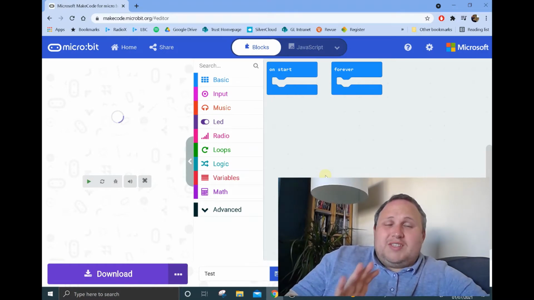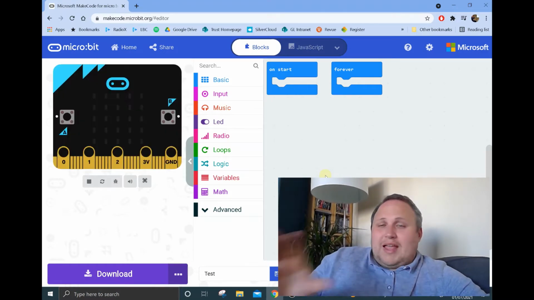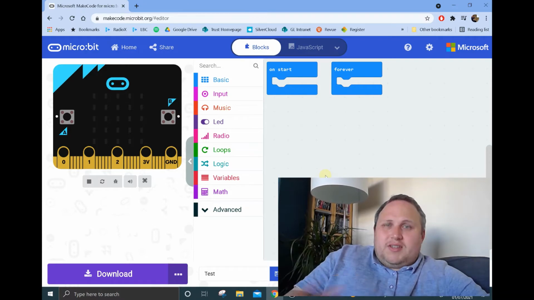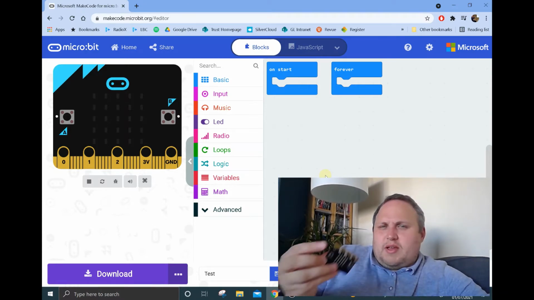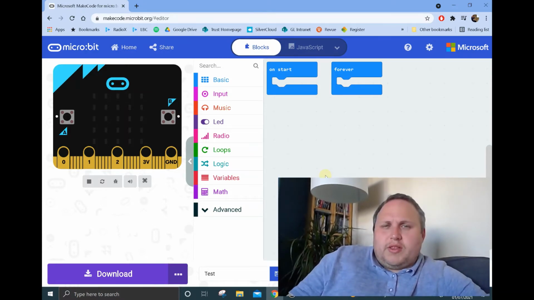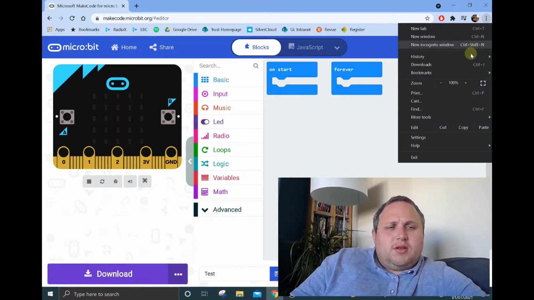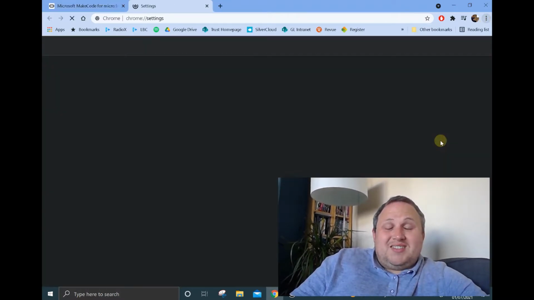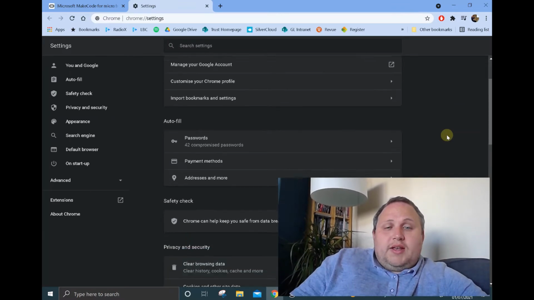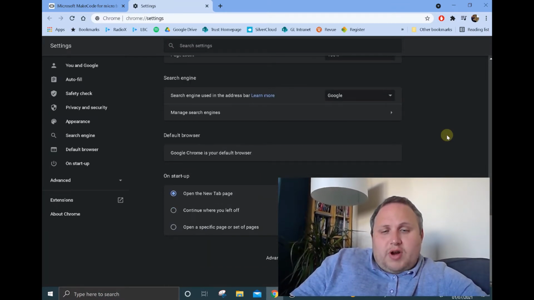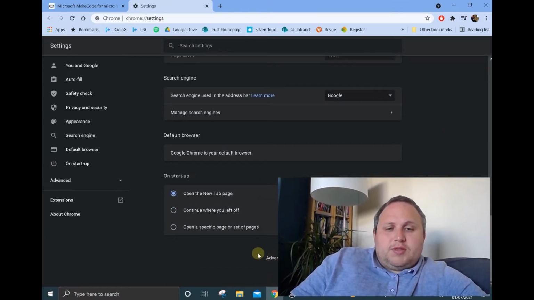First thing we have to do is get the laptop ready to download to the micro bit. Now, just a little quick one, all right? This will help us later on. What we need to do is on Chrome, okay? We need to press the three dots, go down to settings, and when we're on settings, you need to go right down to the bottom. There's a button there called advanced. I'm going to click on that.